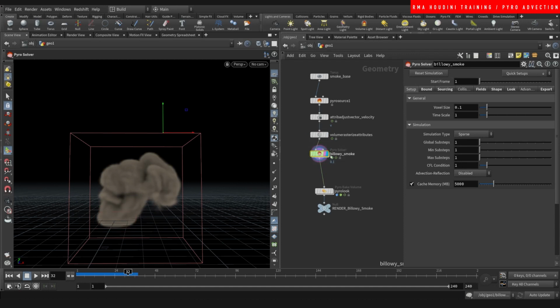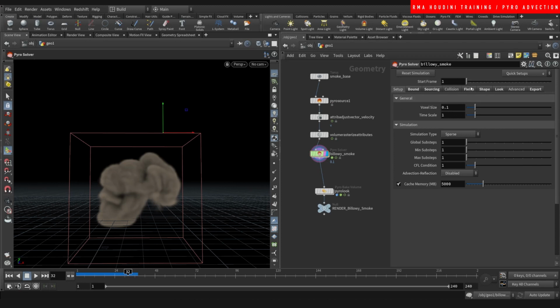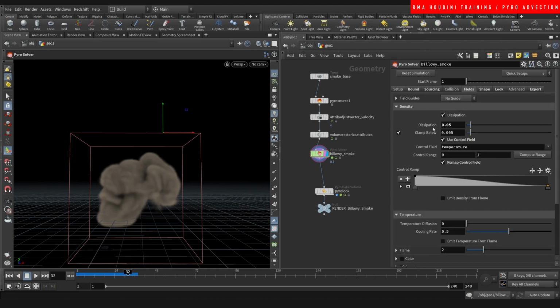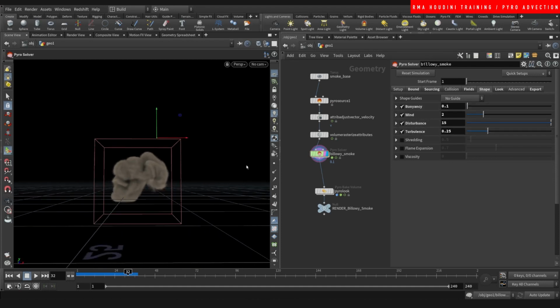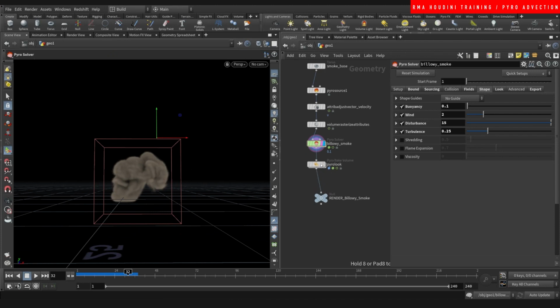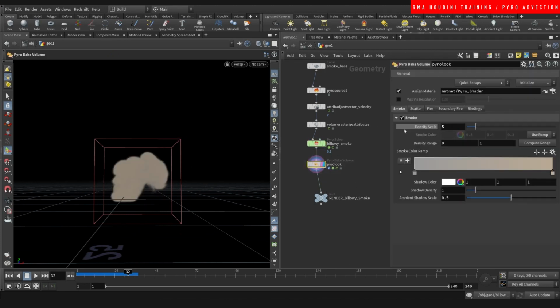Then on the Pyro Solver, you can tweak a few of the parameters. The voxel size is going to determine the resolution. The fields is going to control the dissipation, so how fast it disappears. And the shape has a buoyancy of pushing upwards, a little bit of wind, that's why it goes this way, and disturbance, turbulence. So feel free to play with this if you wanted to have a different thing. And the Pyro look is what you can tweak here if you were to want to render it or something. But this is not the case for what we are doing today.